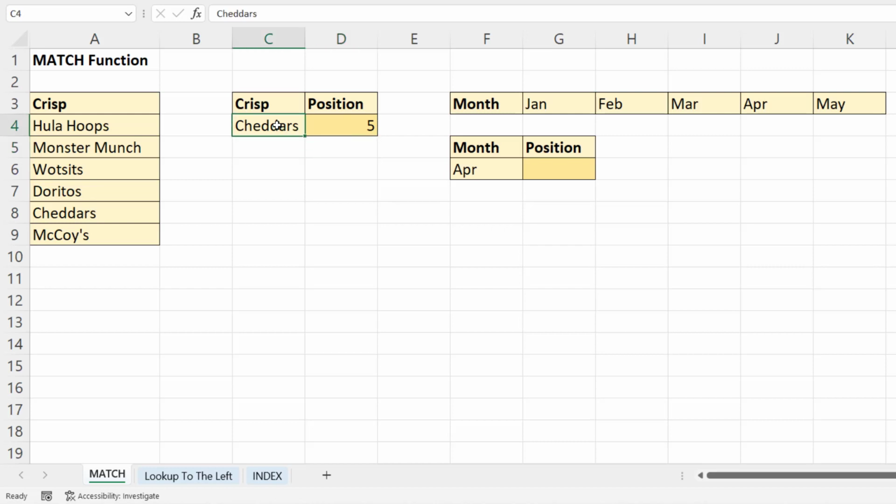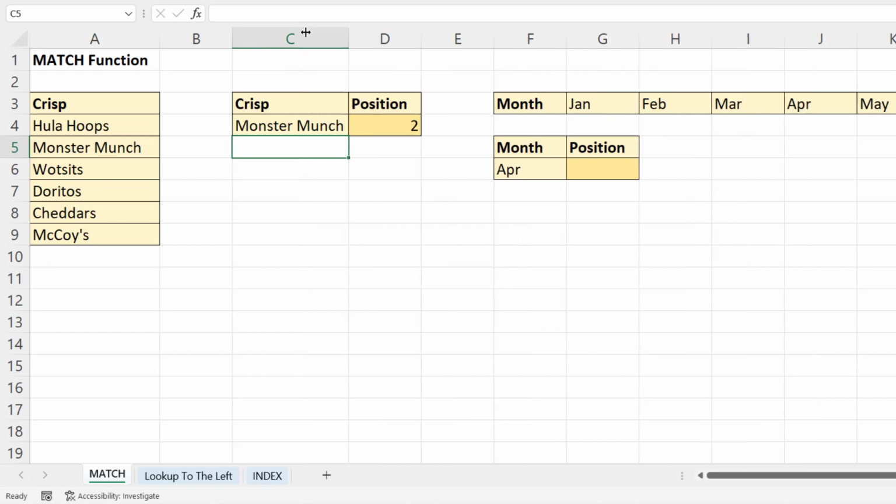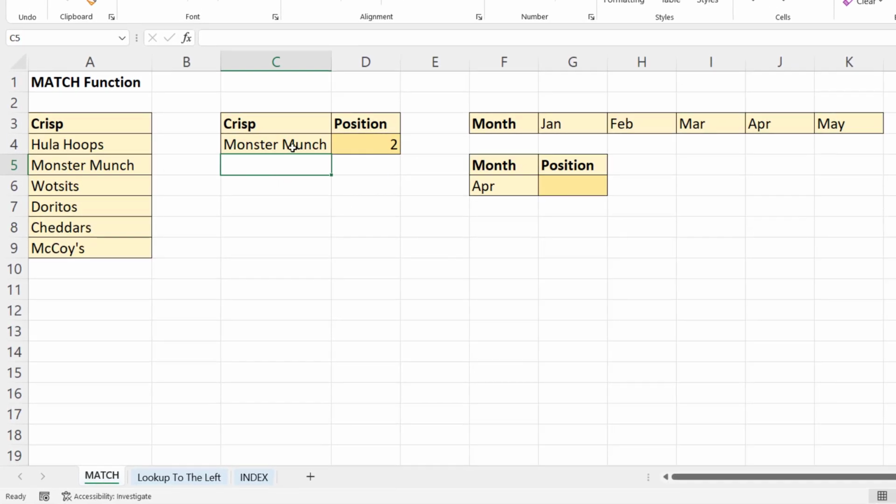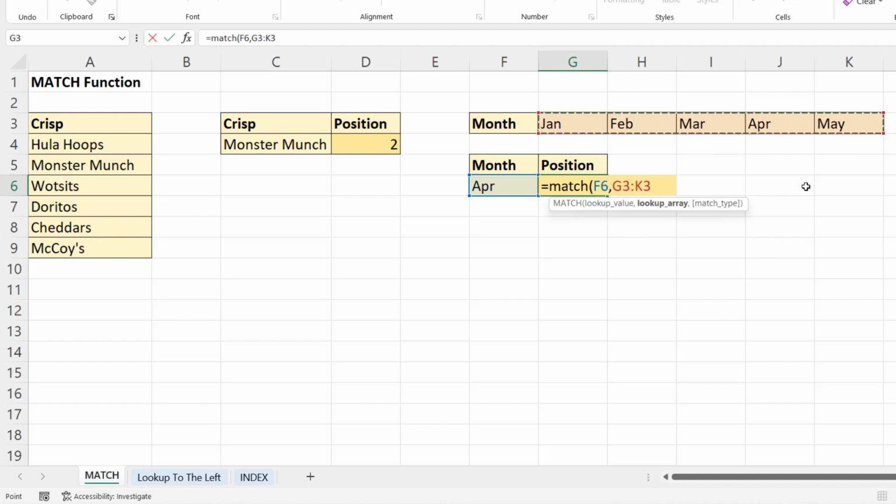If I wrote in Monster Munch, that's the nation's 2nd favourite crisp. Now you can also find the position of a value within a horizontal array. So I'll do the same thing, equals match, looking up April in the list of month names. And again, I'm doing an exact match, so I put 0 in the last argument and I get a 4. So April is the 4th month, obviously.